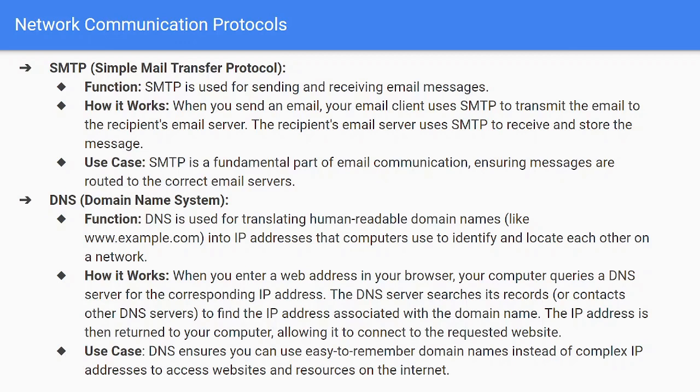How does it work? When you enter a web address in your browser, your computer queries a DNS server for the corresponding IP address. The DNS server searches its records or contacts other DNS servers to find the IP address associated with the domain name. The IP address is then returned to your computer, allowing it to connect to the requested website.